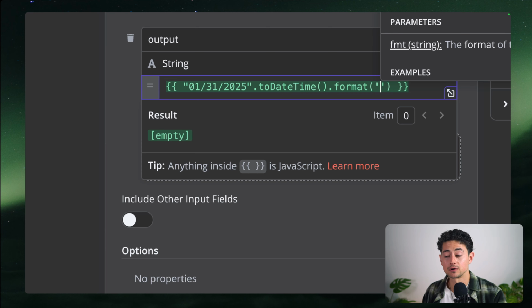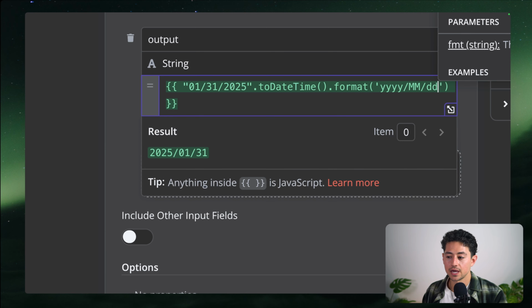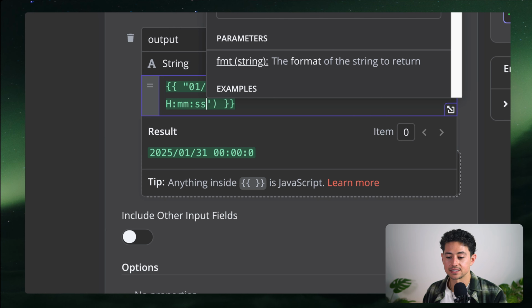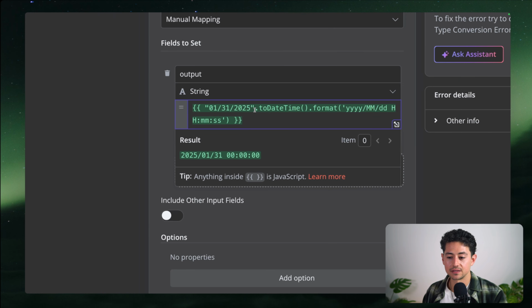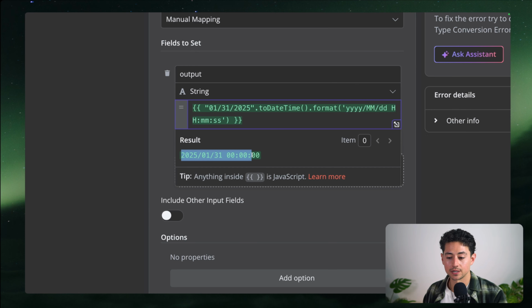Likewise, I can actually create my own format if I wanted to. So maybe I wanted to go year. Okay, sorry, Y, I meant to say, because you've got lowercase y's. Then month, and then date. And then let's say I wanted to go hour, minute, second. Okay. I've taken this date, converted it to a datetime, and then formatted it in this specific structure. As you can see, we end up with not only the year, the month and the day, we also end up with the number of hours, minutes, and seconds. Now in this case, it's 000.